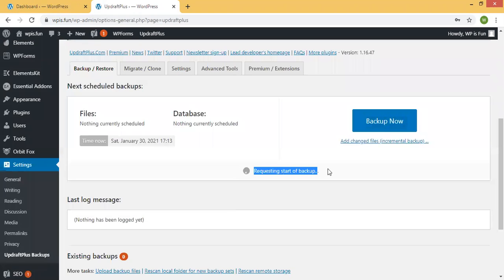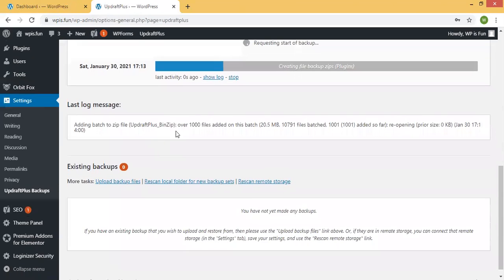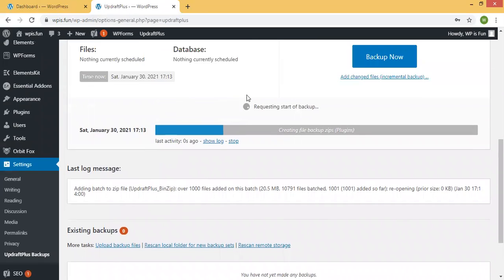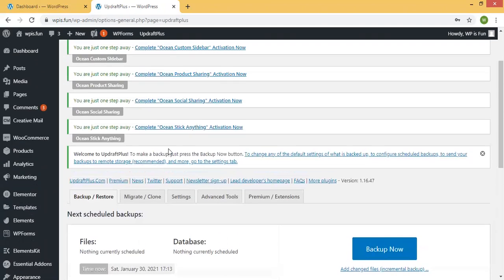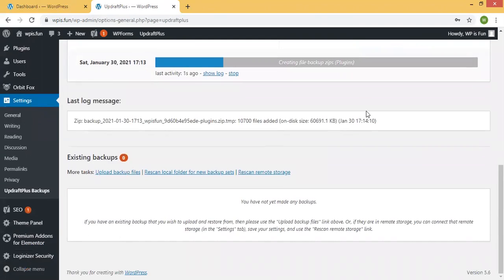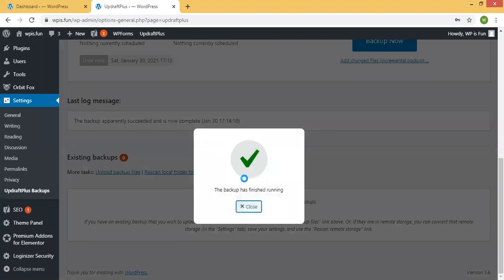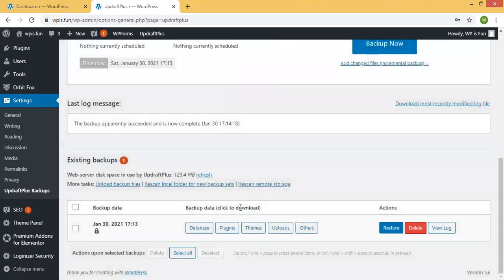When I click backup, it backs up the website. You see, it requests to start a backup and stuff like that. So now the website is backing up and it should be done in a few seconds. So this is how you back up your website easily. Okay, the backup has finished running.